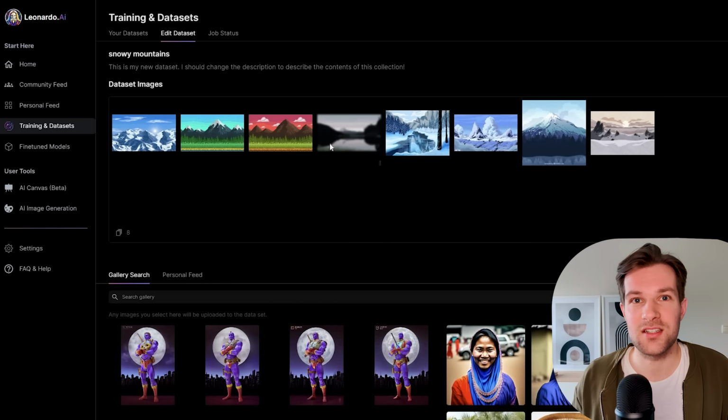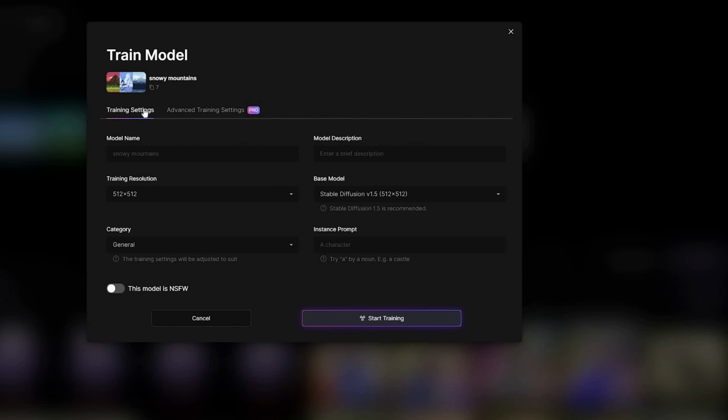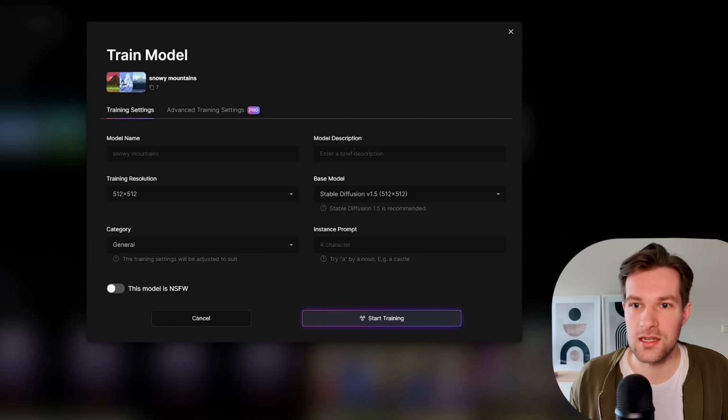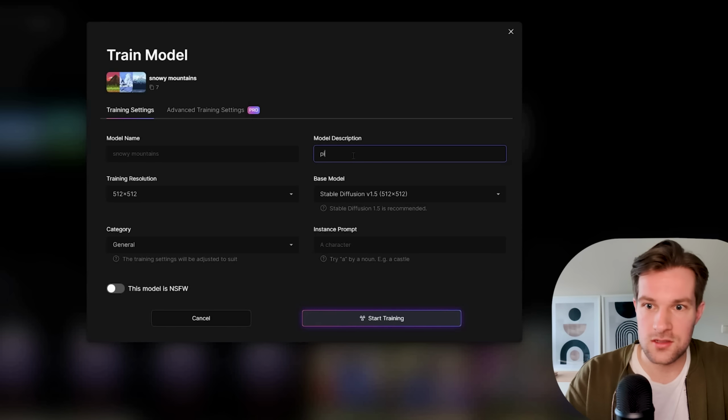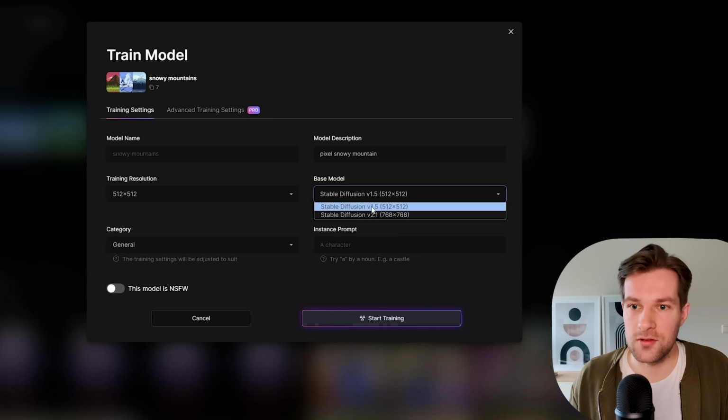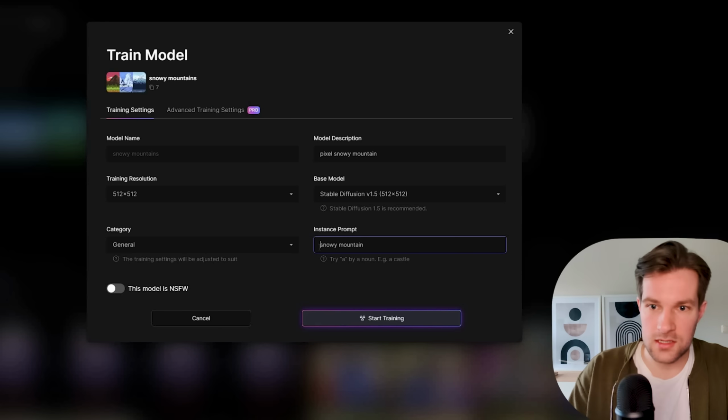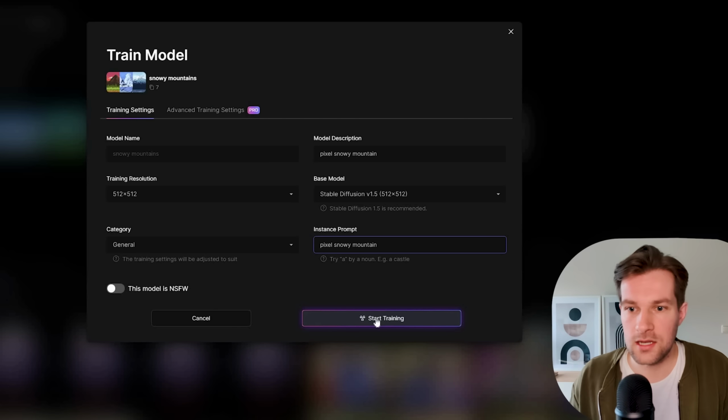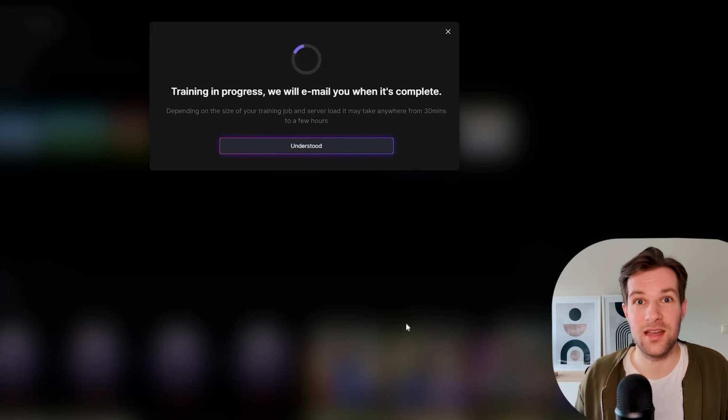After the last one is finished loading, I can just press train model. So now I can just press train model. And here you say, okay, model name, the training resolution, enter brief description. So pixel Snowy Mountain. You can select Stable Diffusion 1.5 or 2.1. Instance prompt is just gonna be pixel Snowy Mountain, and start training. Now we just have to wait and our own personal model is being trained.